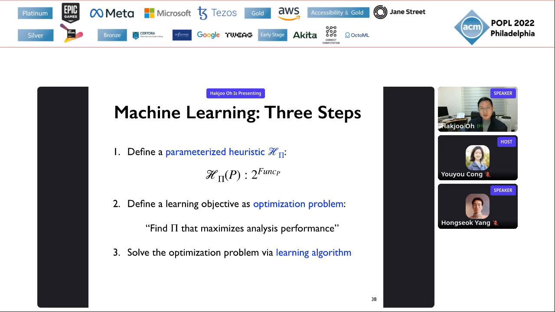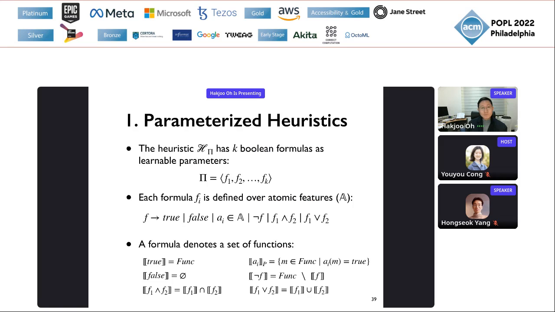Again, we follow the standard 3 phases of the machine learning process. First we define a parameterized heuristic, which takes a program and produces a set of functions, then define an optimization problem, and third, a learning algorithm. So the first step, parameterized heuristics. In this approach, the heuristic h pi has k Boolean formulas as learnable parameters. Unlike the previous approach where pi was a vector of real numbers, in this case pi is a vector of k Boolean formulas, where k is the degree of the abstraction space. And each formula fi is defined over the atomic features.